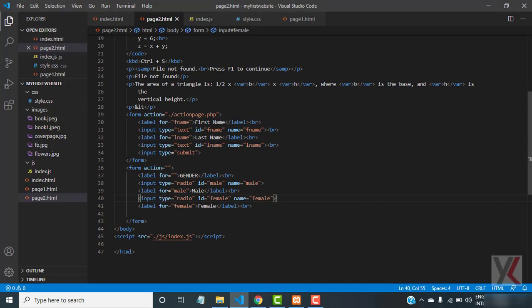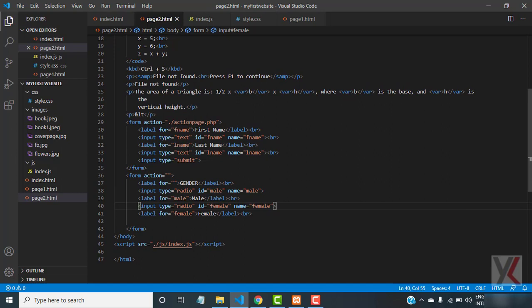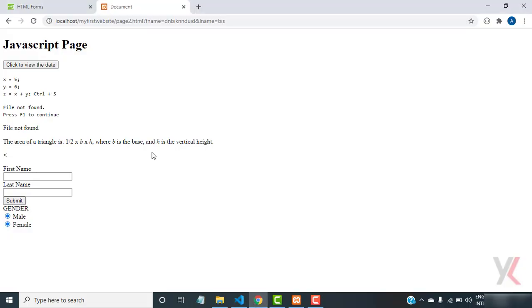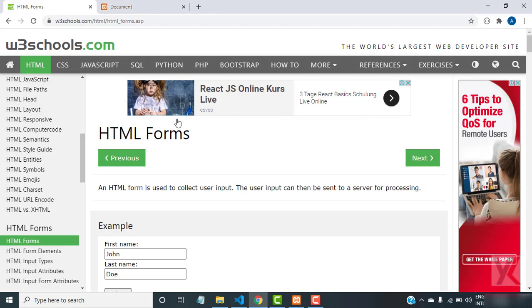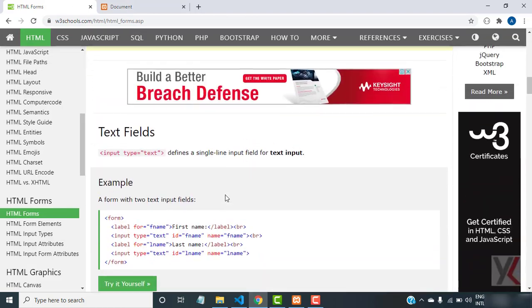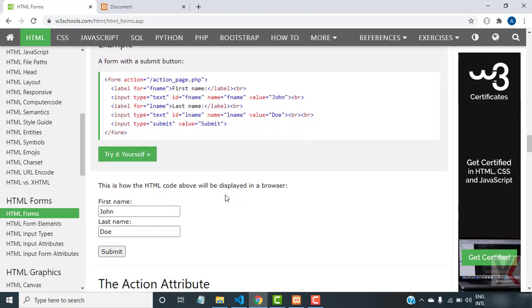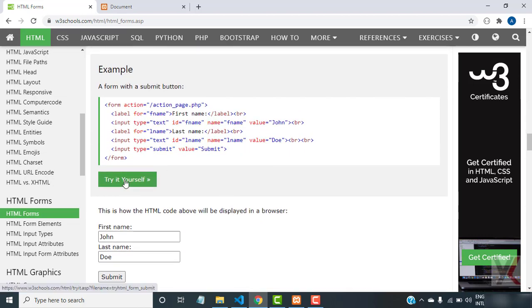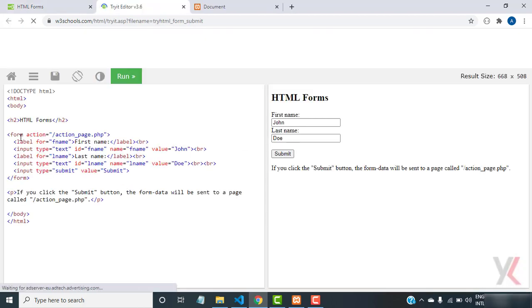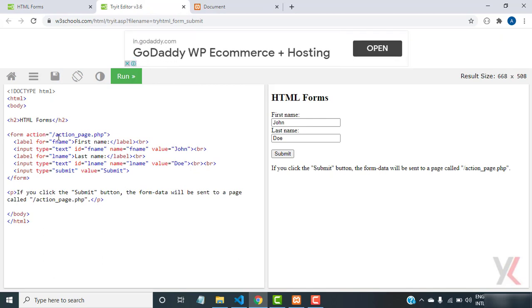So there are three types of input type: one is text, one is submit, and one is radio button. Next, we want to know about that action. We'll show you this. Here, see, form action equals to action page.php.